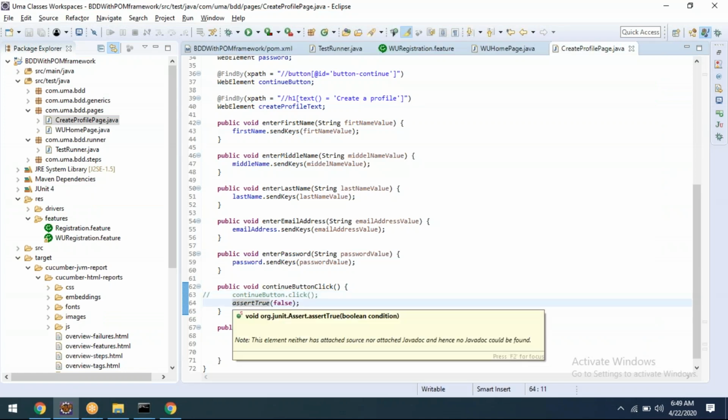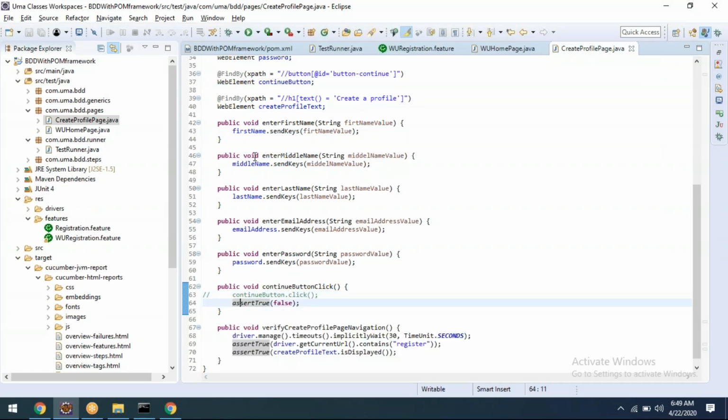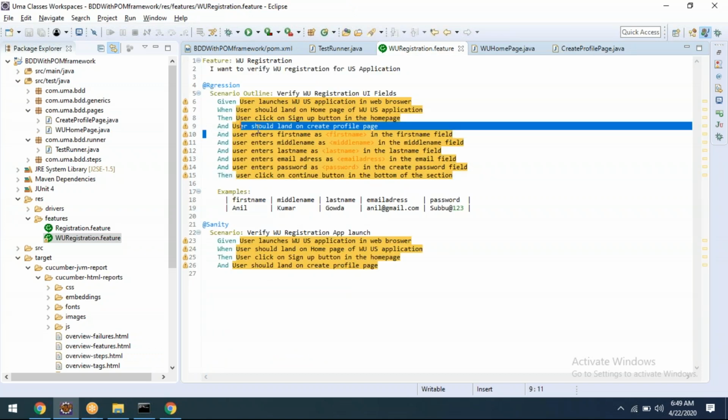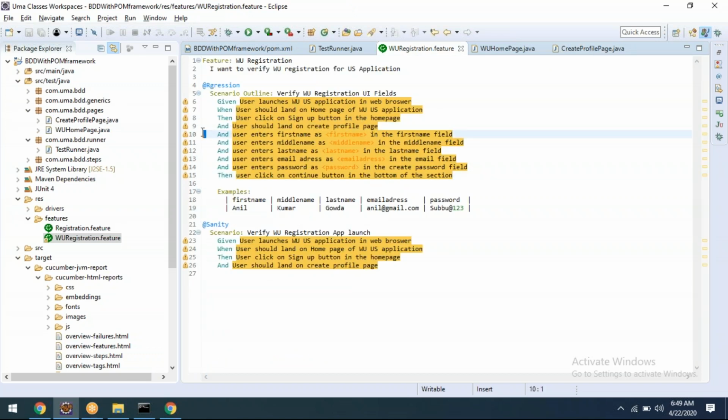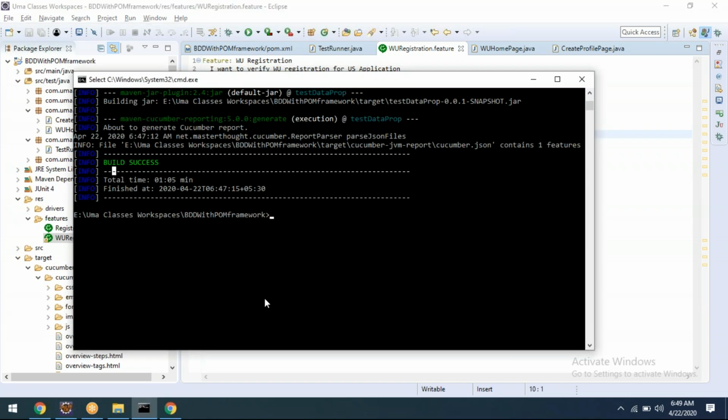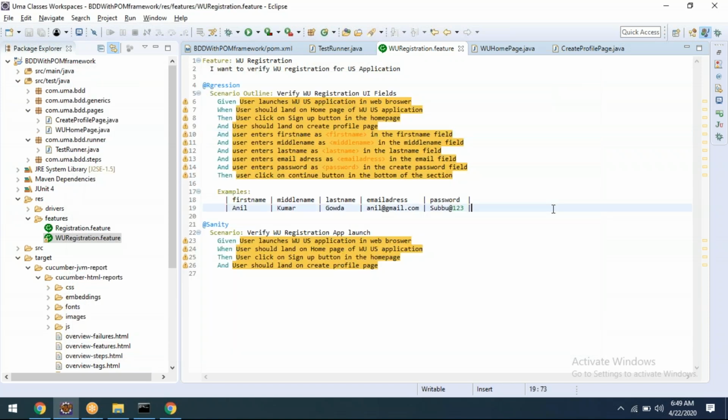Is it clear? Now, if you fail in between, then the remaining steps will be skipped. For example, if I fail here, then all the remaining fields will be skipped. That is how it will be executed.